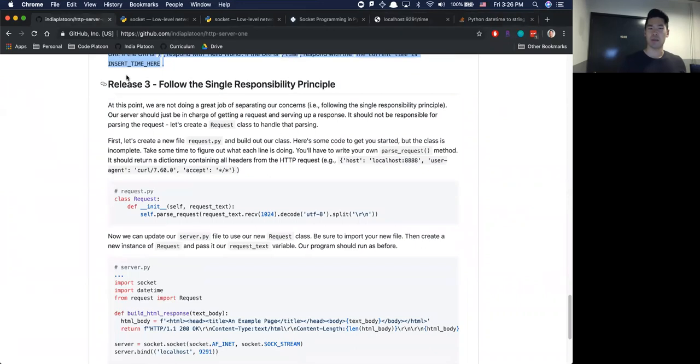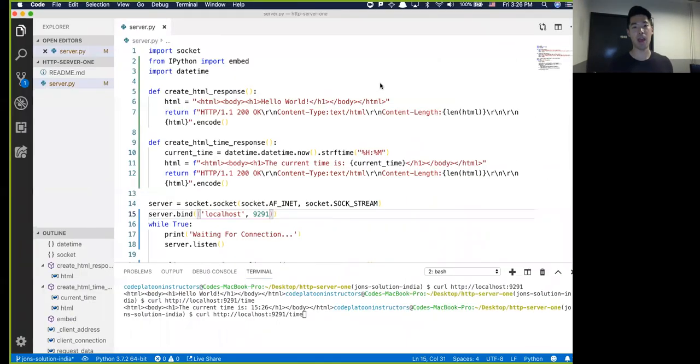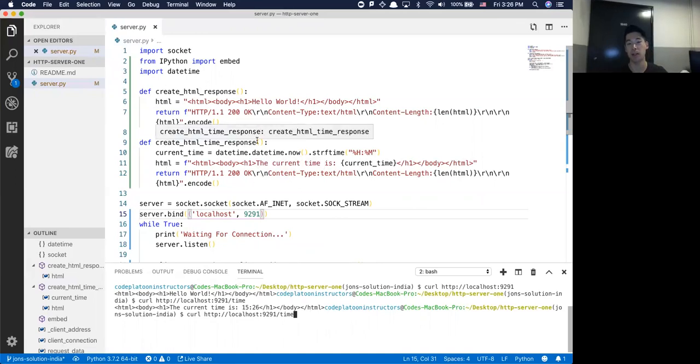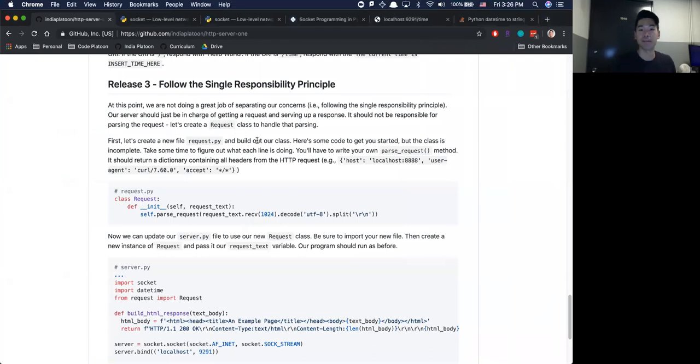Let's take a look at release number 3. Okay, so follow the single responsibility principle. We're not doing a great job of separating concerns. Everything is in one giant file. There's a lot of repeated code, so it's not doing terribly well. Our job at this point is to figure out how we can separate this into separate classes, separate methods, so that we can have more reusable code. Let's take a look at what the instructions say.